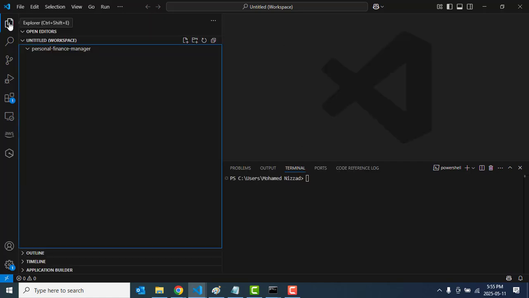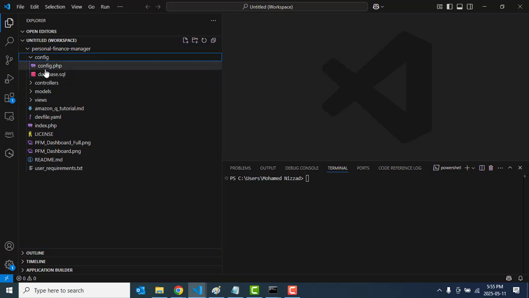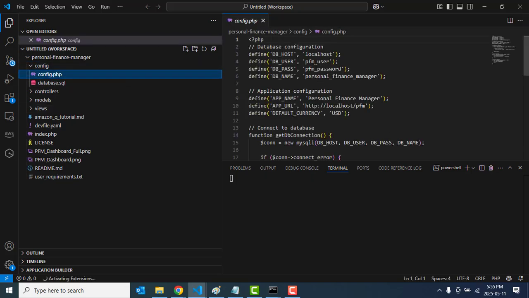Now it's here. If you go to configure, you can see there are two important files: one is config.php, the other is our database file in SQL format. Here there are four configurations related to our database. We have to do a couple of configurations, and the important one is the database configuration.